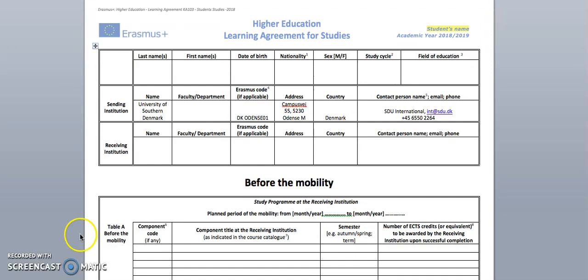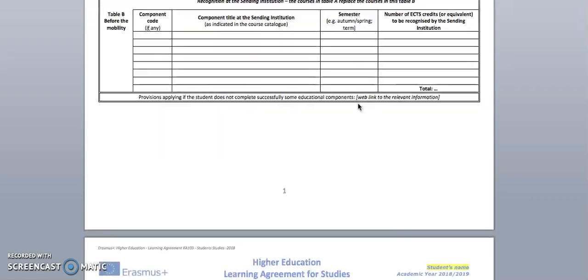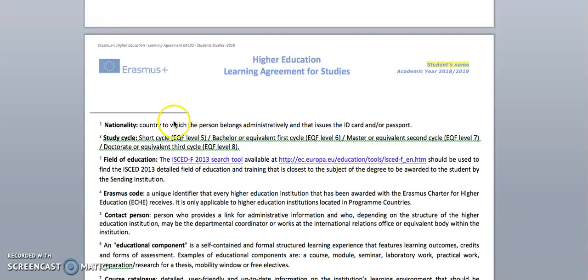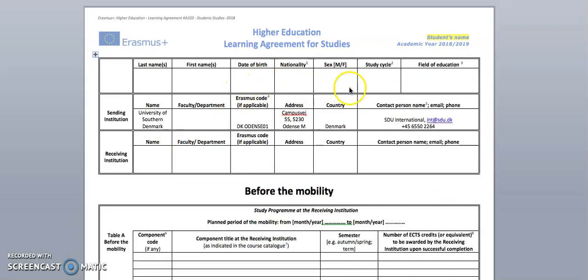As you go along in filling in the learning agreement, please pay attention to these small numbers that may appear in certain boxes. They are there to guide you on what specifically to write there. For example, you may not know what is meant by a study cycle, but you can see the number 2 here. So you scroll down to the very last page, and you can find a description of what study cycle means. Some students find it difficult to know what to write in this box, field of education, but again, let yourself be guided by the number 3 footnote on the 3rd page.